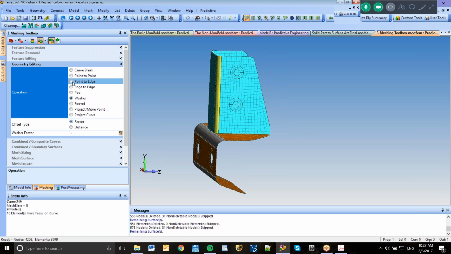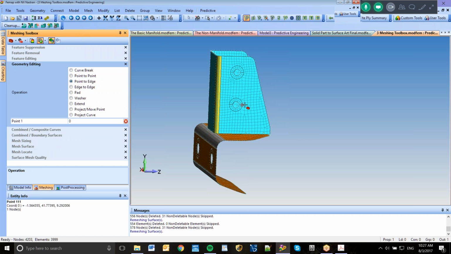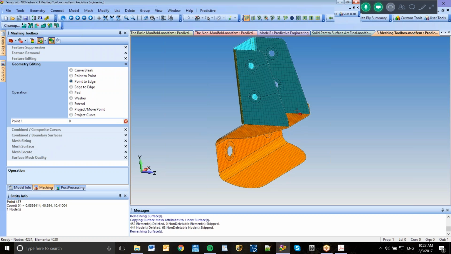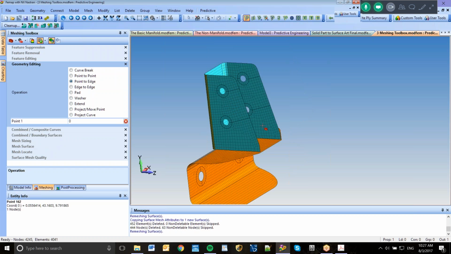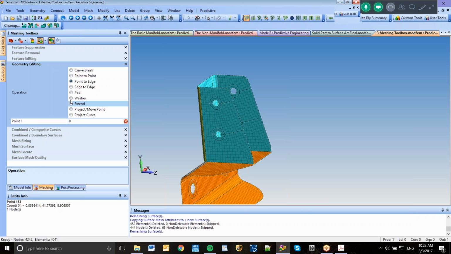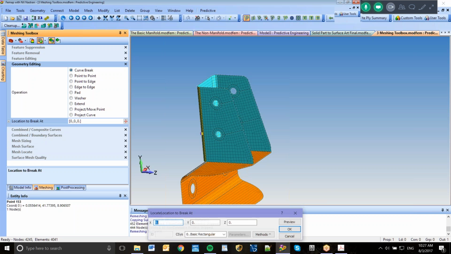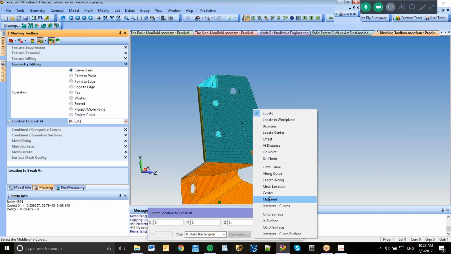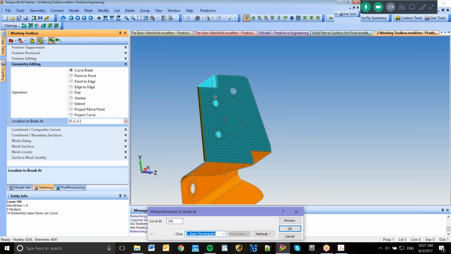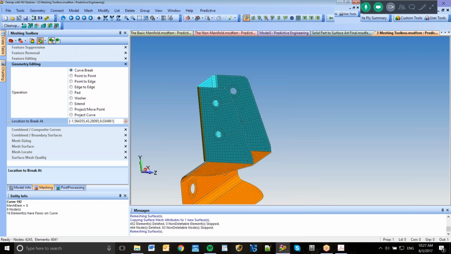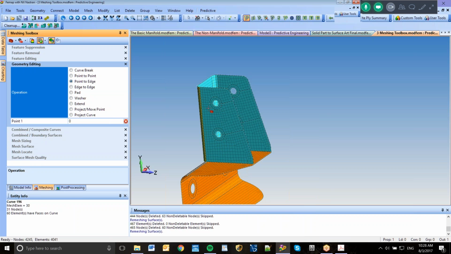And if we want to break stuff, you can point to edge, like that. And this is what we really use, this is lots of years. We go break, and I'm going to break it. Watch what I'm doing here. I'm going to break at the midpoint. It's not broken yet. It just sets the break point. And then we pick that. Then I can go point to edge.